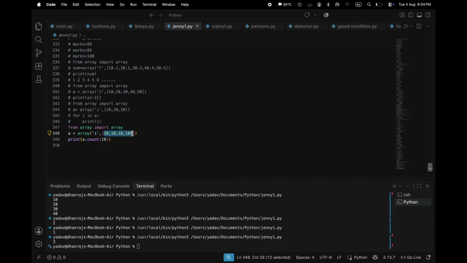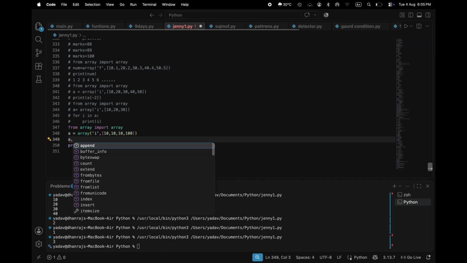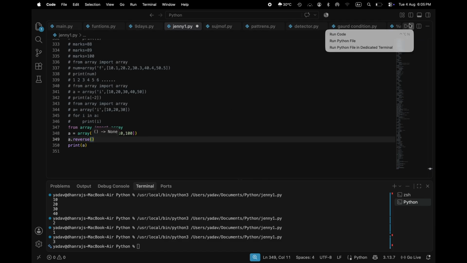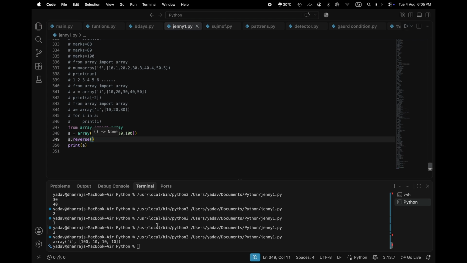Now how to reverse an array? With the help of reverse. If I remove this and write there a dot reverse, the output will show 10, 10, 10 and 100.